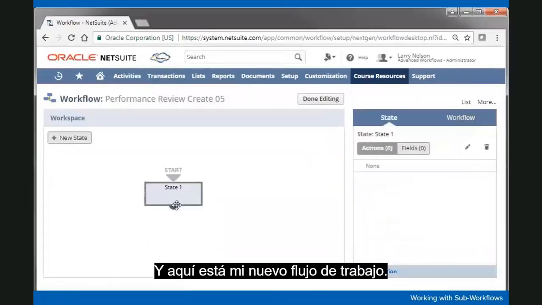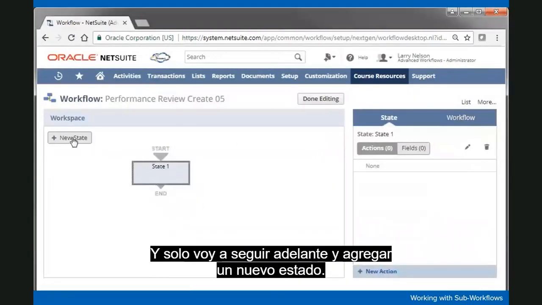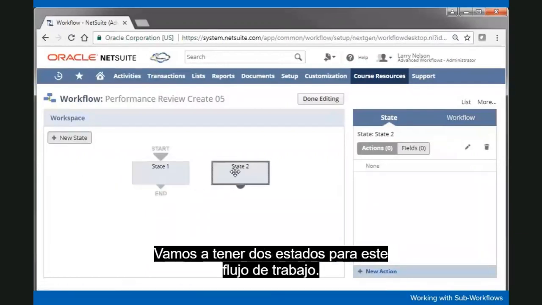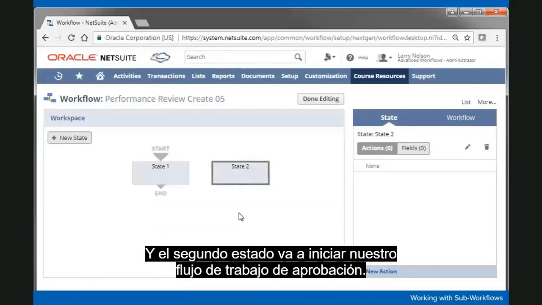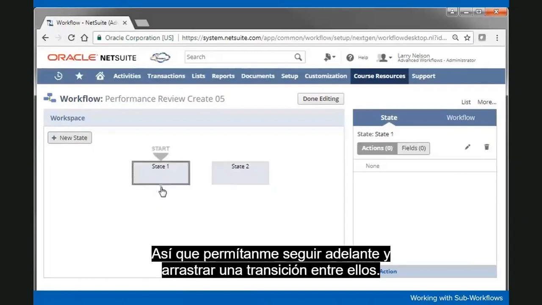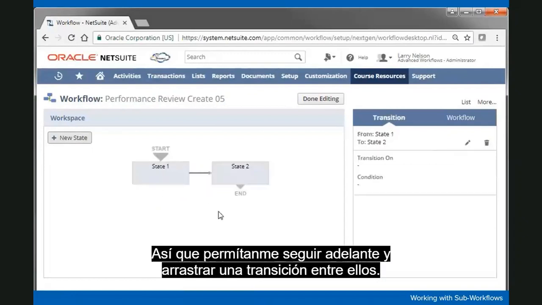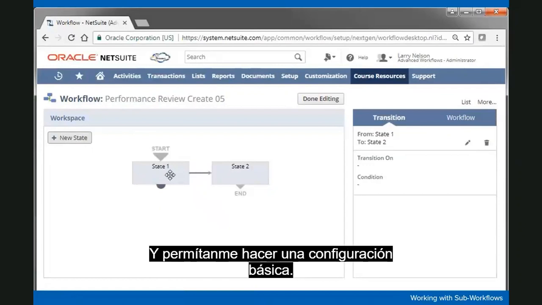And here is my new workflow. I'm just going to go ahead and add a new state. We are going to have two states for this workflow. As you'll see, one state is going to initiate our save workflow, and the second state is going to initiate our approval workflow. So let me just go ahead and drag a transition between those.